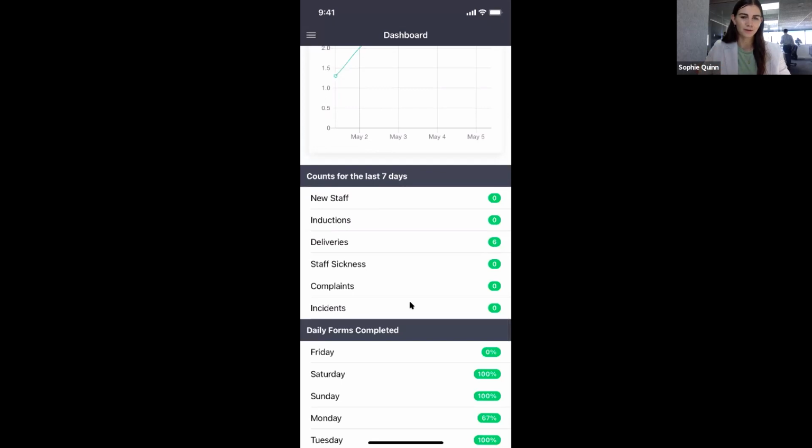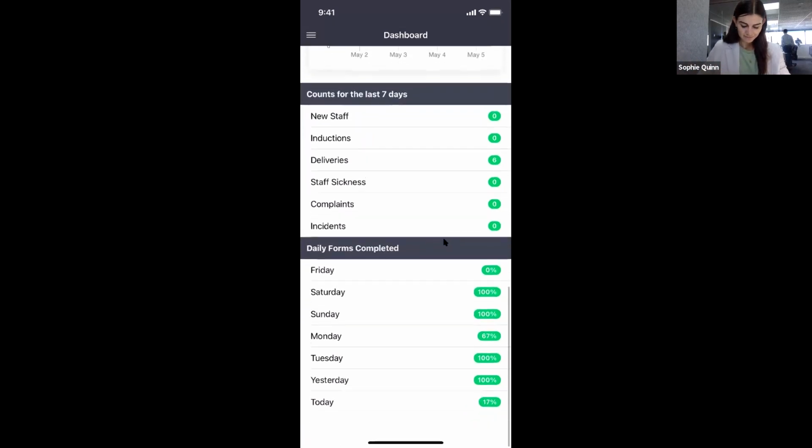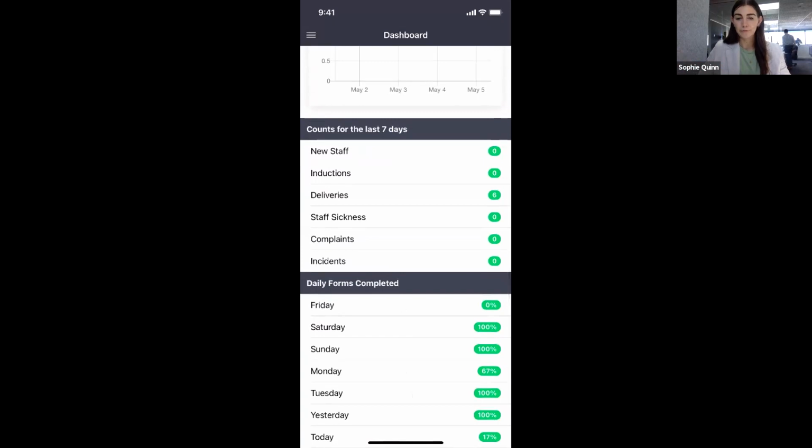If you see all zeros in here for a whole week, you might think you need to record some delivery. So it could be something in action you might want to then trigger for your staff. And then you can also see the form percentage for those daily completed forms or those daily scheduled forms. So you'll see here, Friday, I had 0%.